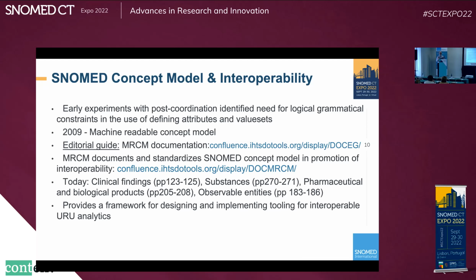I would refer you to the concept model pertinent to clinical findings, substances, pharmaceutical and biological products, and observable entities. And I've got the page numbers there with reference to that PDF. It's a little bit confusing in the editorial guide because it's a fairly long document, but you look at those sections, I think it'll be easier to understand what I've been saying. And it is basically the discussion of how the concept model is applied to these areas in that top level model. Okay, that's going to be the focus of our work today.